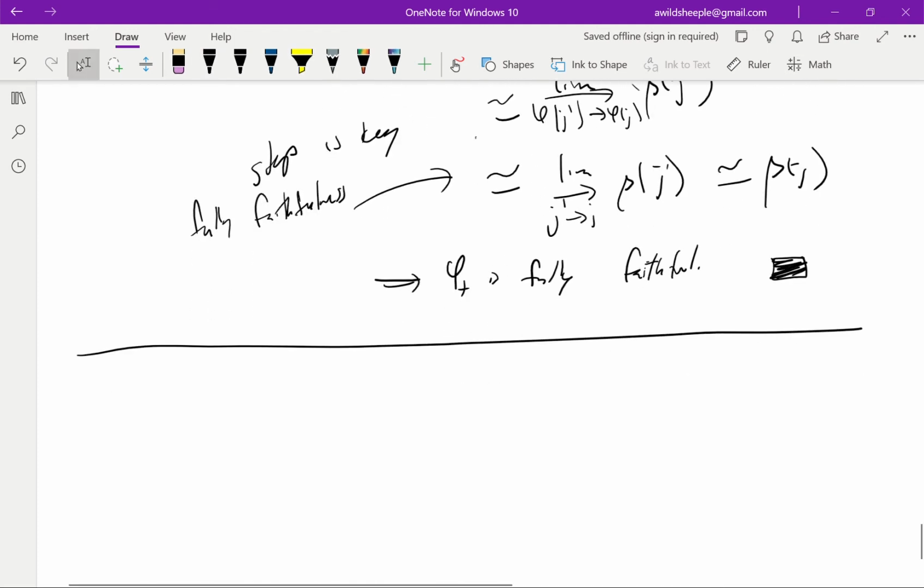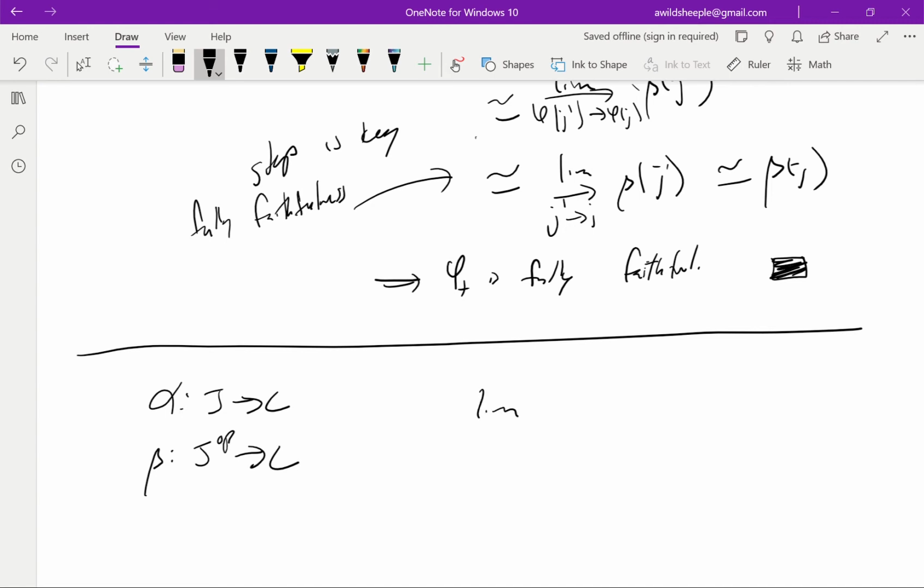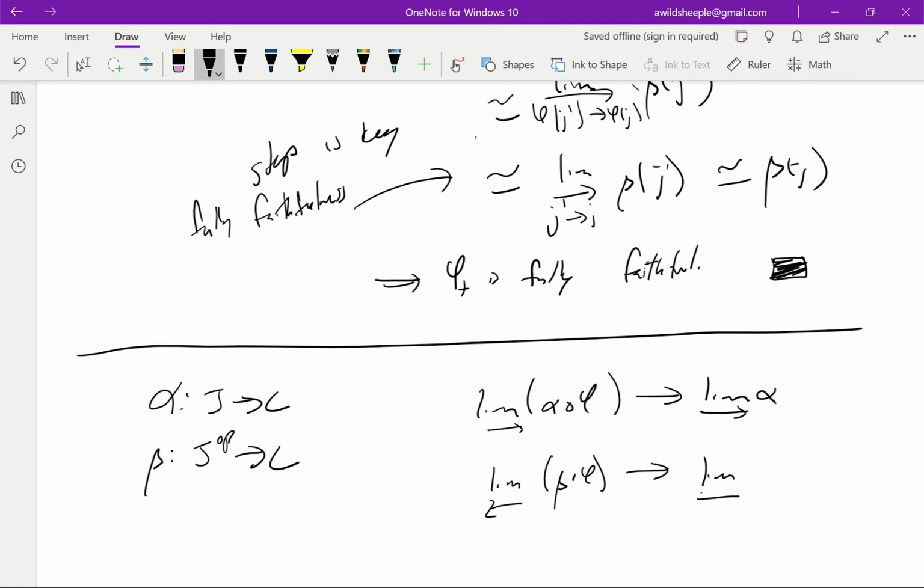Now, suppose we have alpha, a functor from J to C, and then we have beta, a functor J op to C. In this situation, we know that we have morphisms like so. We have the limit of alpha compose phi to the limit of alpha, and similarly for the reverse limit in beta. We saw this back in the section on limits and colimits.